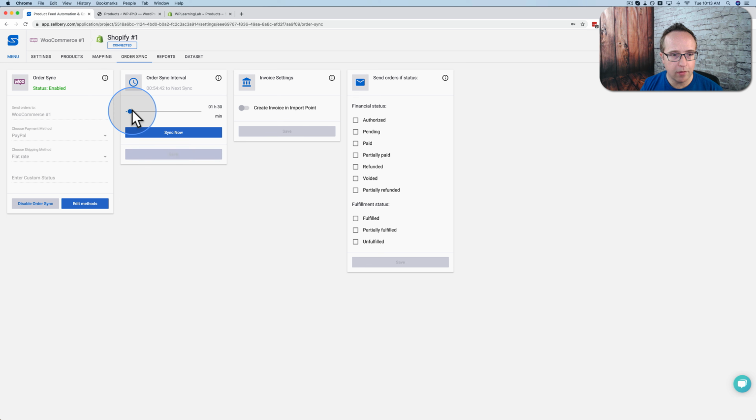In this case, you can move this scale. This can sync between 15 minutes and 24 hours. That's how often it can be synced. And this goes automatically. So we have a countdown here. This is the time of the next sync.